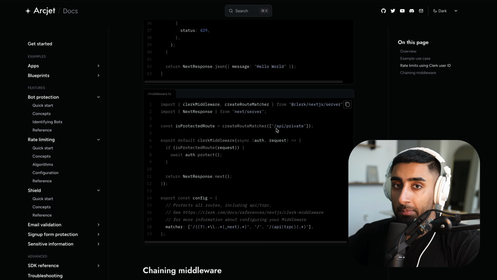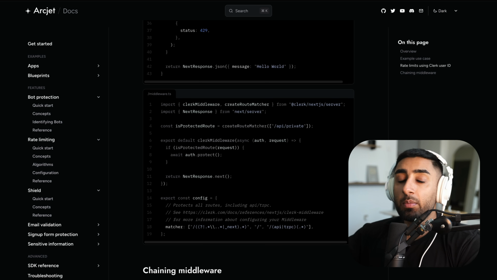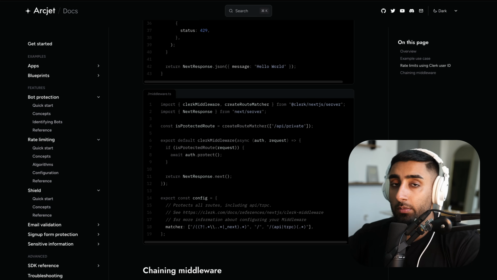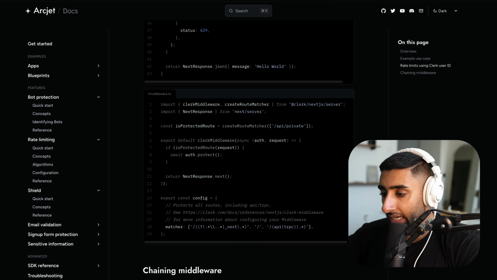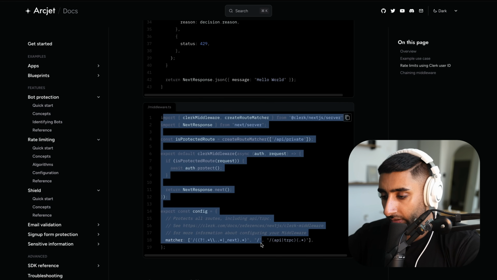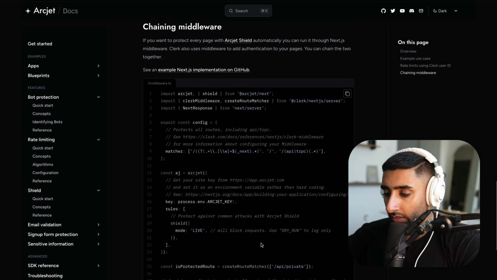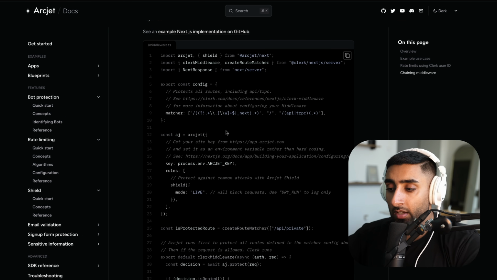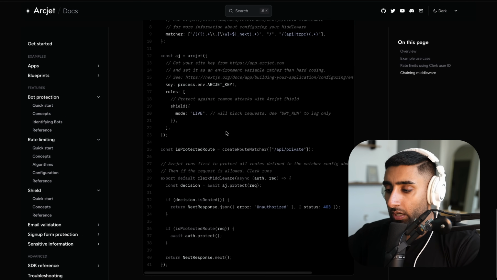You can also implement it inside of the middleware. As many of you know, when we set up Clerk, we set up a middleware step as well. So we can check if the user is authenticated. Well, we can do the exact same thing here. This is the middleware that we set up when we use Clerk. And if we go down, what you can see is this is how we can chain the middleware together to enforce it.